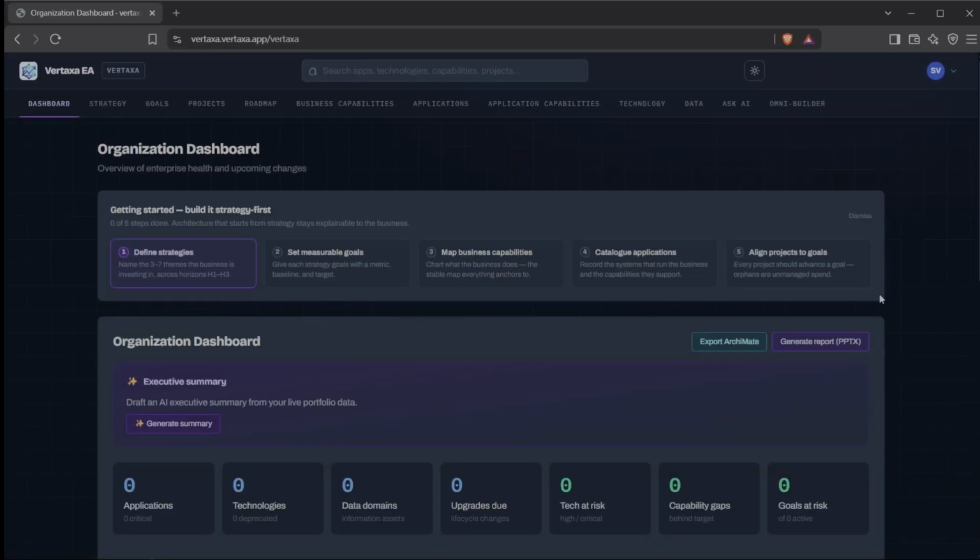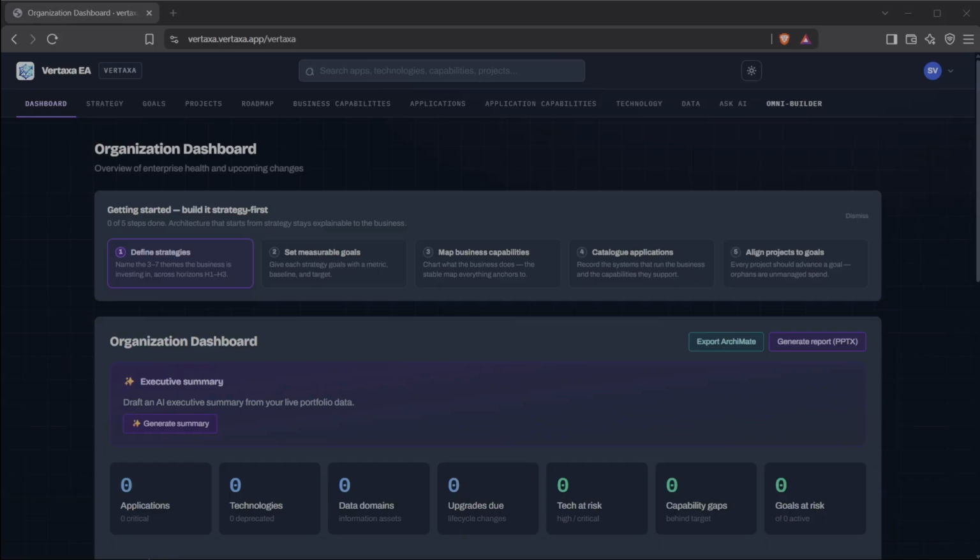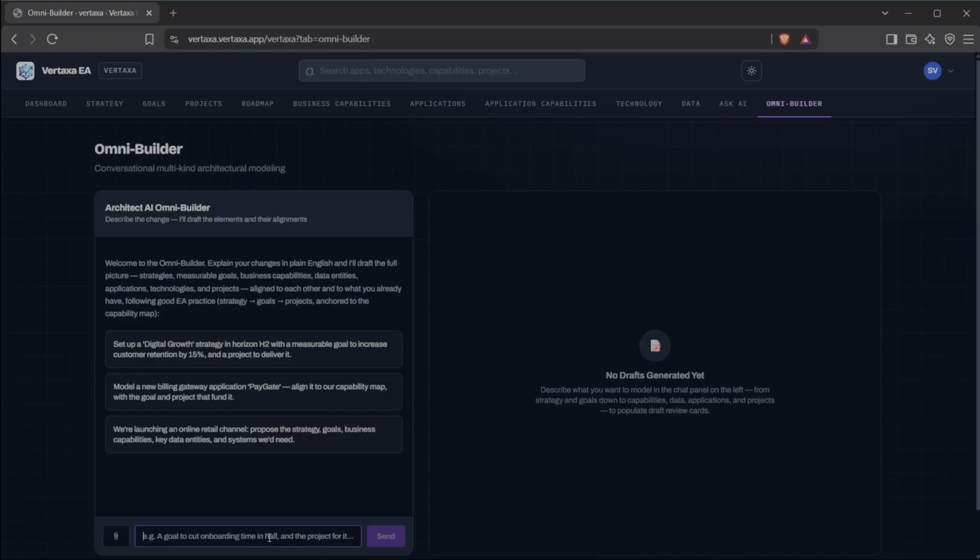I'm Christian. I'm the founder of Vertaxa. Let me show you what it can do. We've logged into Vertaxa for the first time. You're given a beautiful dashboard, but we want to populate this thing. We're just going to use the Omni Builder. Describe your business, do it in plain English, have a conversation with the AI, and watch it build out your landscape.